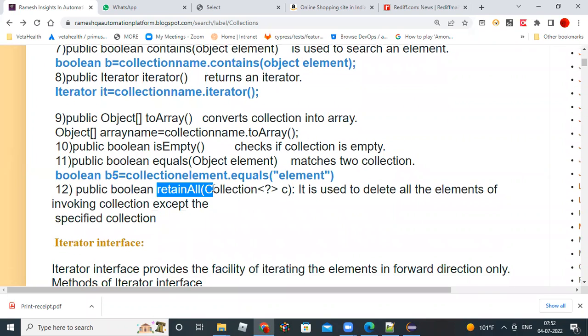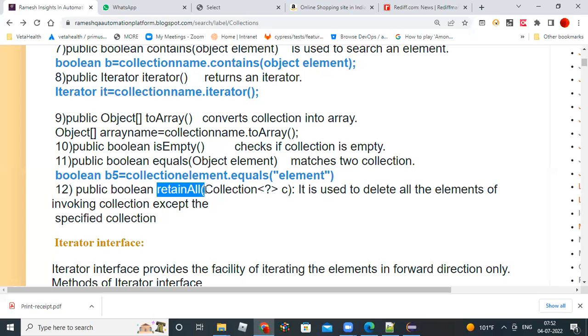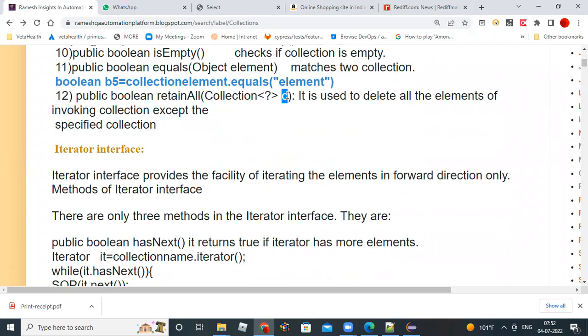retainAll(Collection c) is used to delete all the elements of the invoking collection except the specified collection. That's retainAll. It retains the specified collection of elements, and the remaining will be deleted. But removeAll, the specified ones will be deleted, the remaining will be kept. But retainAll, whatever collection elements you specified, those will be kept, the remaining will be deleted. That's the difference between removeAll and retainAll.